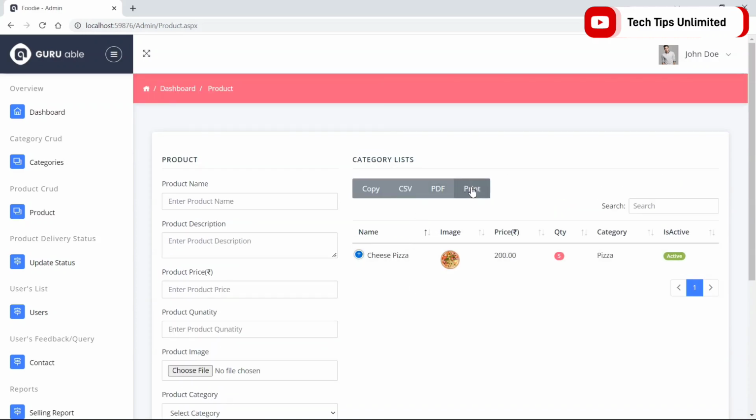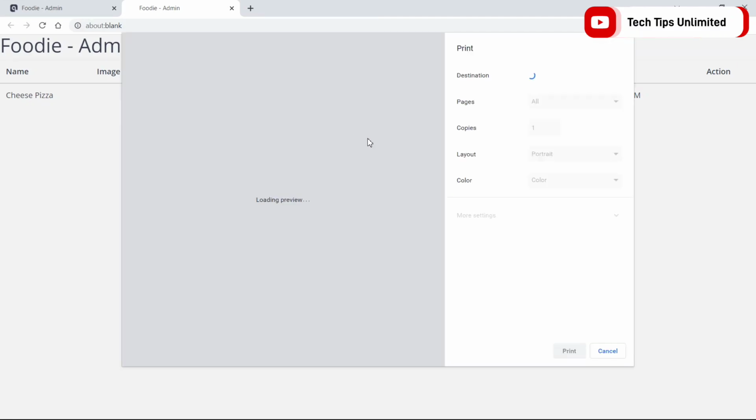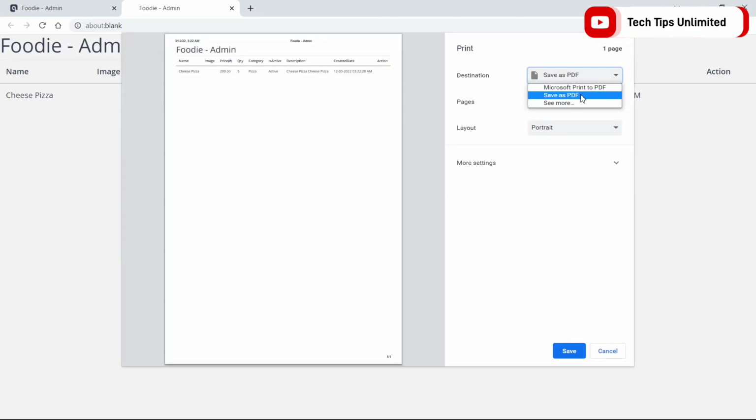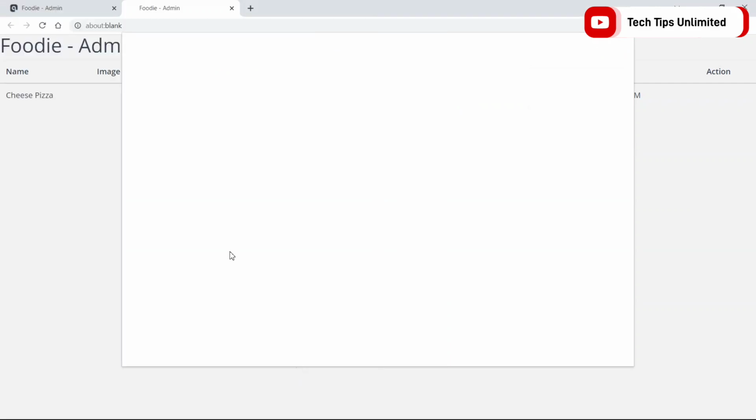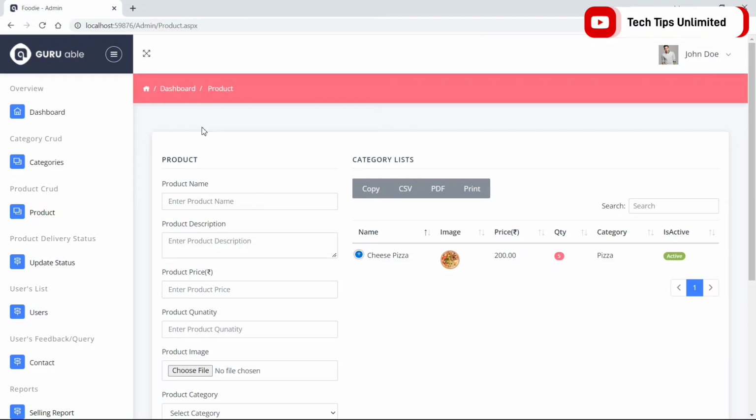You can check this also, whether it is printing or not. If you have a printer connected to the PC, you can get a printout. Just now I'm saving as a PDF, so I'm selecting save as PDF, and it will save in PDF format. Let's save it. Let's save it wherever it wants, just save. You can check that also. You can save from here also.